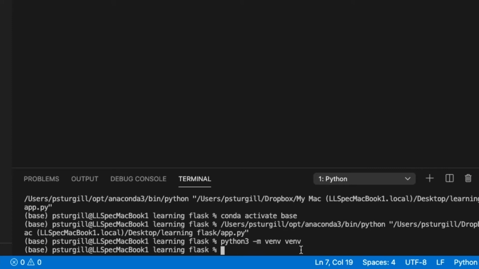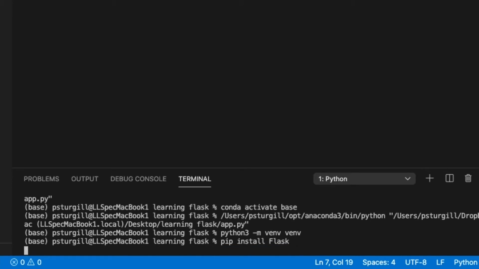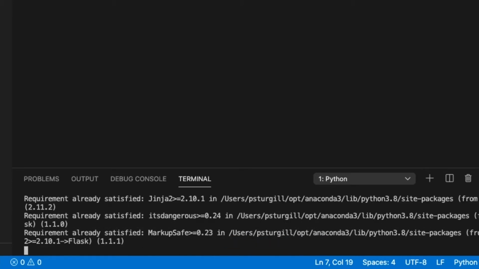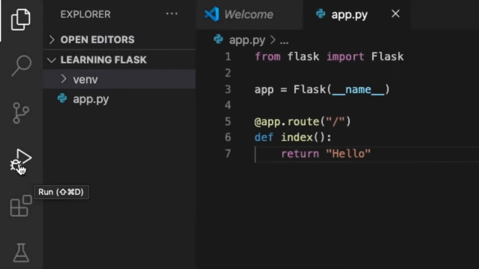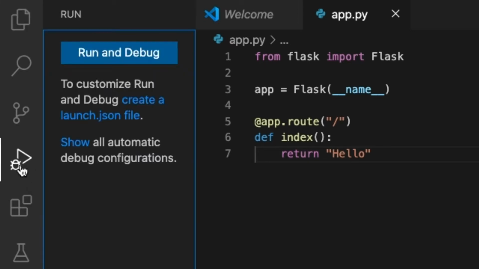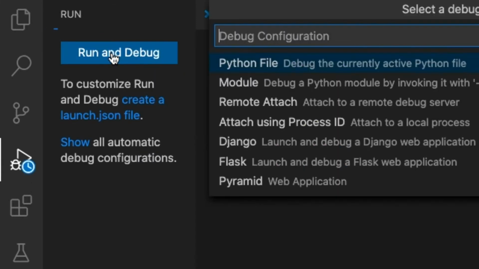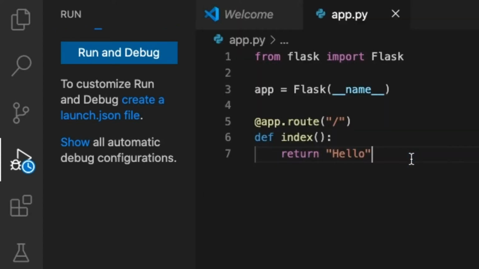And what we'll use is called pip, which stands for pip installs packages. So pip install Flask with a capital. We'll see it's going to run through. And then what we're going to use to run this is we're going to click on this little icon here. We're going to click run and debug. And it's going to ask us, what do we want to run it as? We're going to run it as a Flask. Launch and debug a Flask web application.